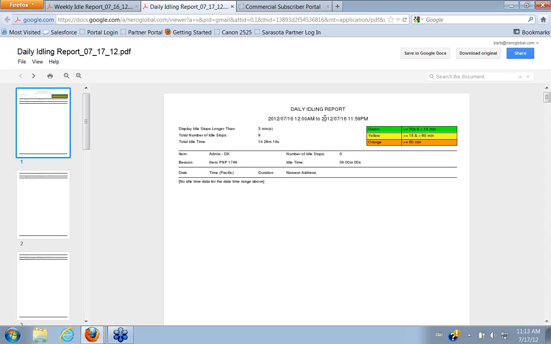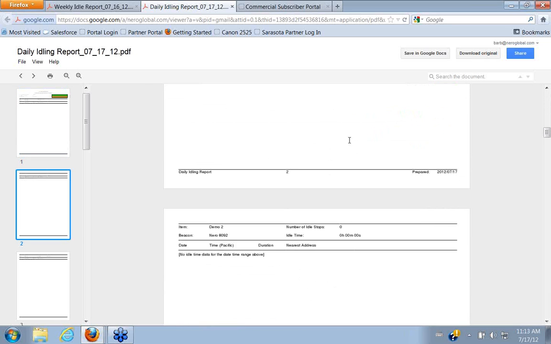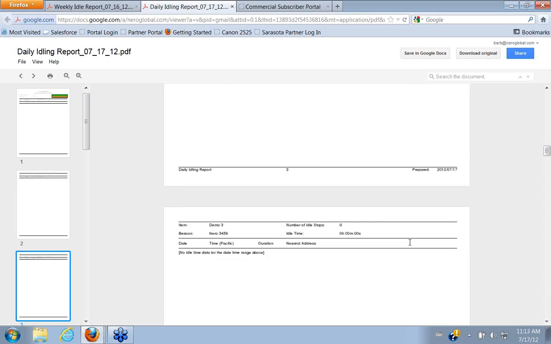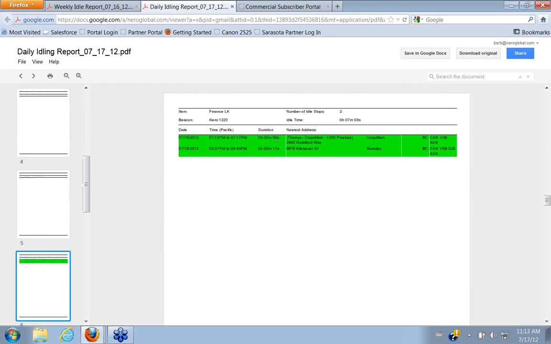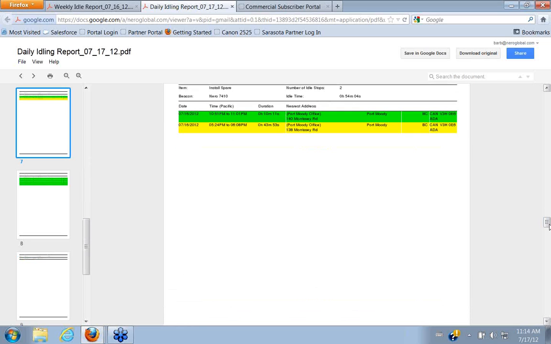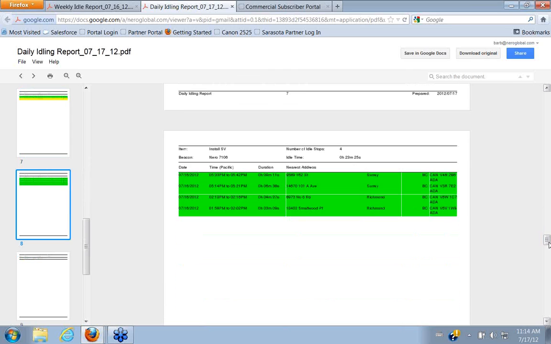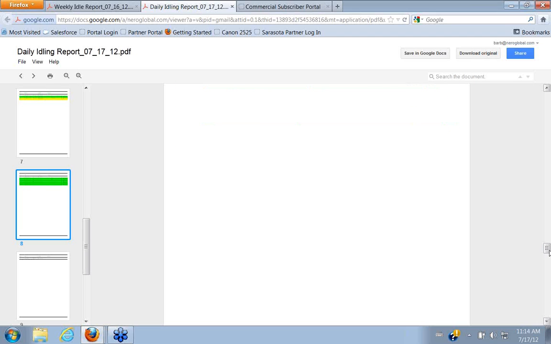This is my daily one. It tells me the time frame that this has been pulled, and then it breaks it down vehicle by vehicle. I can scroll through, have a look at each vehicle, and quickly see what's been going on. You can print that, you can save it. This is the same information I just pulled on that other report, except that I didn't have to spend the time putting the parameters in. I set it up to automatically email me in the middle of the night, and then I can look at it in the morning.